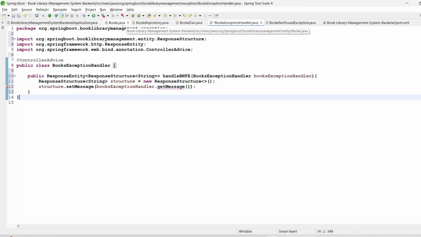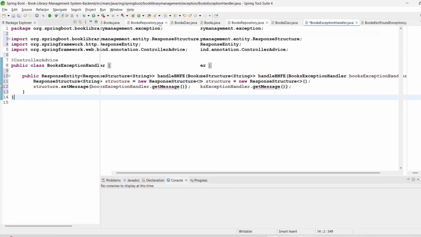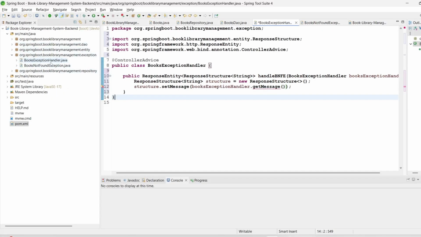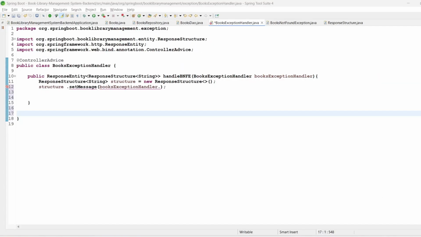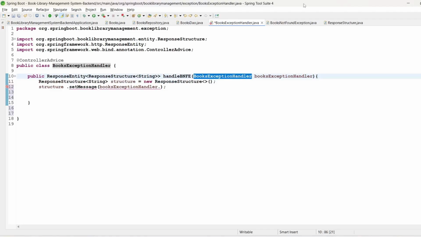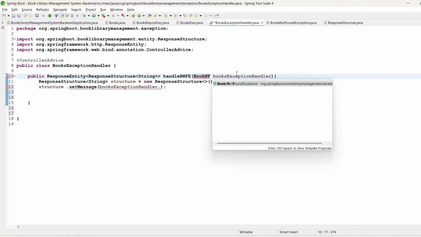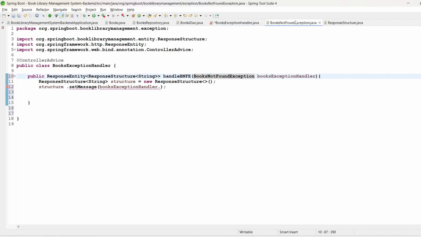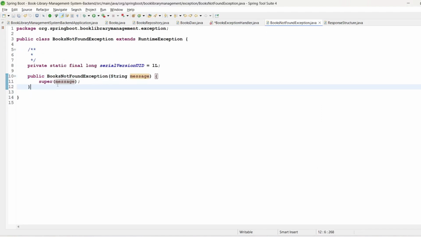Let me check in the response structure control line. The problem is here. Here we're creating the object of this class, but we need the object of the books not found exception class. So books not found exception from this class. I want to inherit this message. So I'm getting this message from here. Whatever I want to write, I can write.